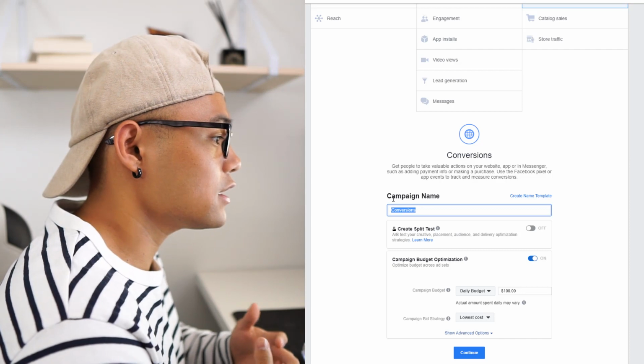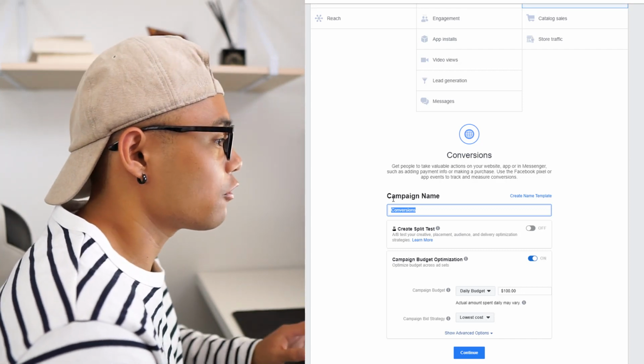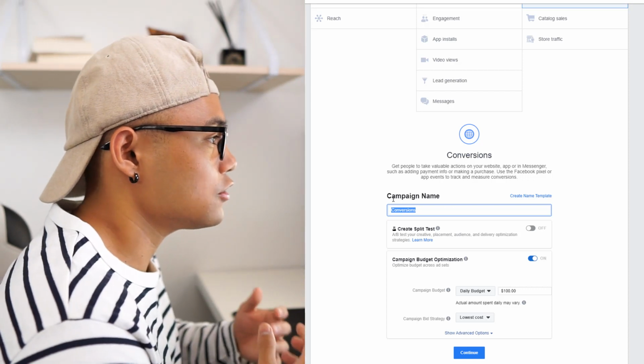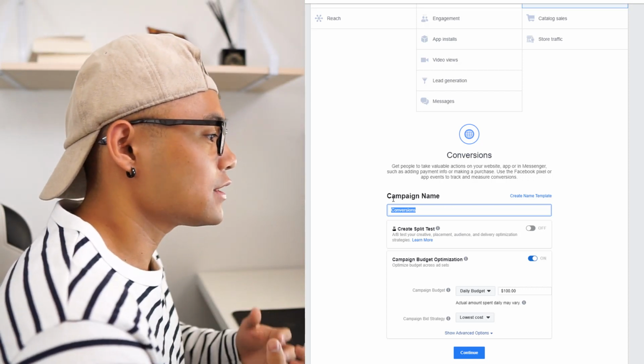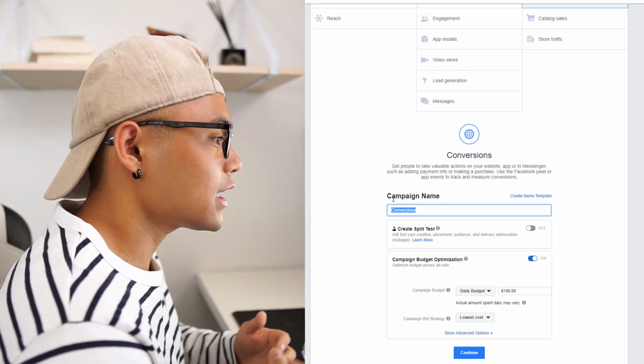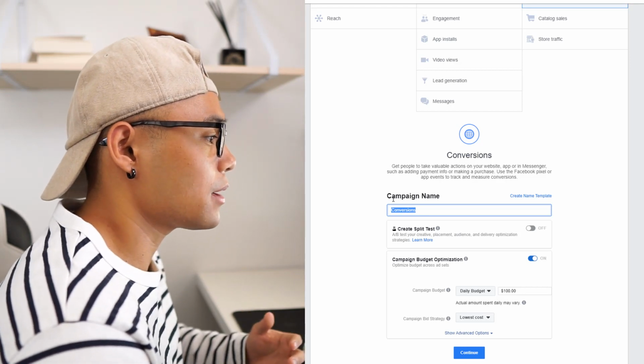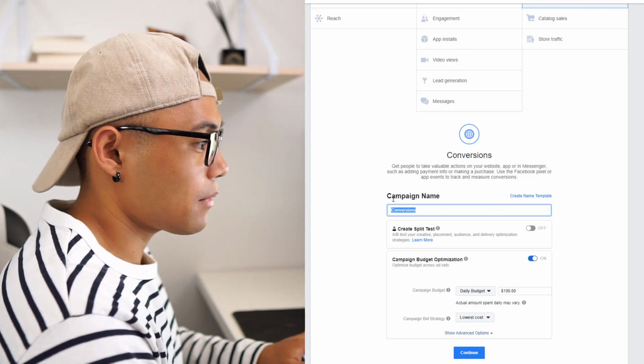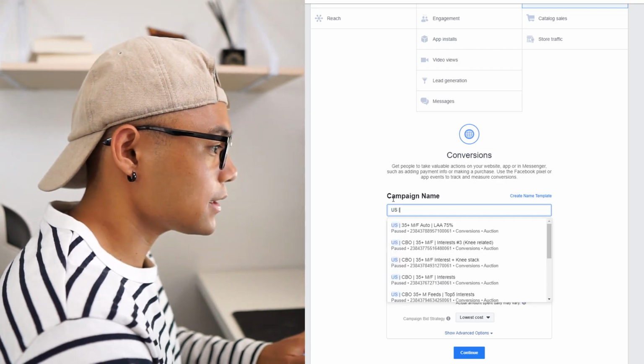Now for this strategy, I don't test more than 4 countries. The reason is because you have a low budget and you just want to target those specific countries that you want to scale to. You can start testing other countries once you have a proven product. In this example, we are just going to name our campaign US.